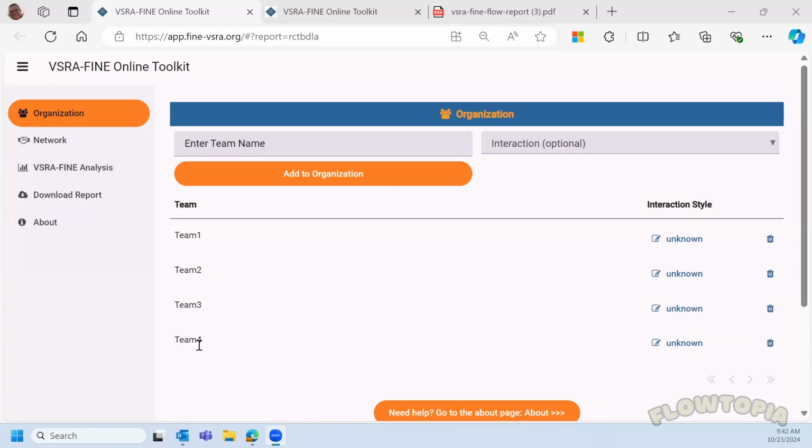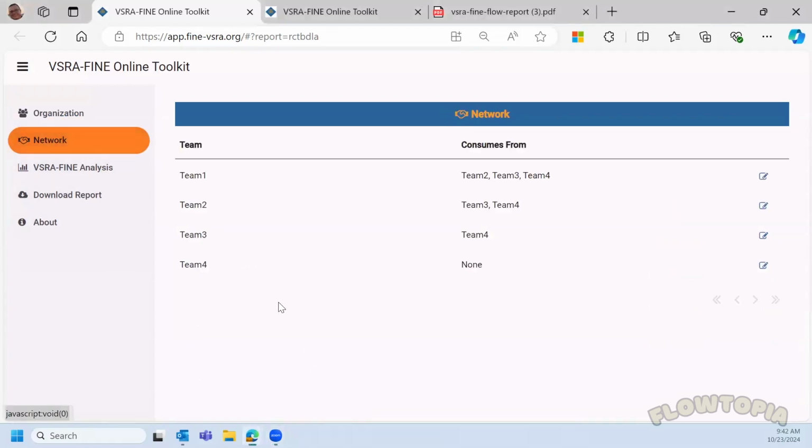And when you've got your teams entered, simply go to the network and tie the teams together. We do this by creating the relationship of who consumes from who else, which is really about where the dependencies are between the teams. So in this example, team 1 is consuming from team 2, 3, and 4. Team 2 is consuming from team 3 and 4. Team 3 is consuming from team 4, and team 4 is consuming from no one else. So you can see there's a bit of a pattern to how this works.